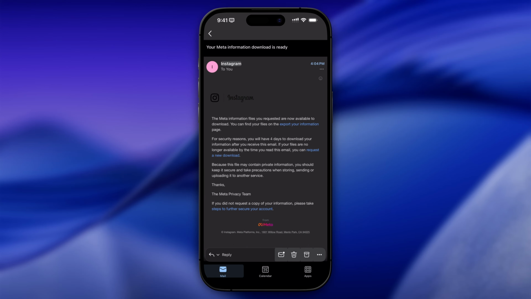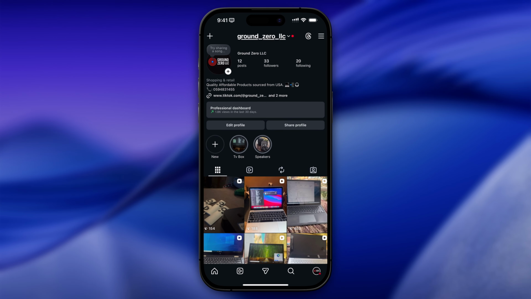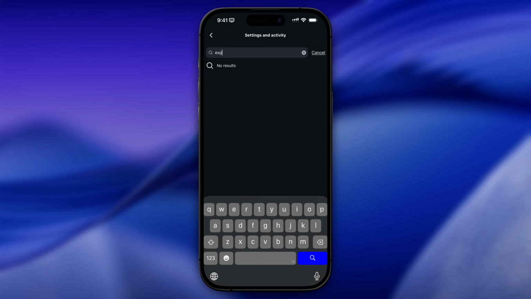And I just got a notification from Instagram that my information is ready. And we're going to go back to Instagram. We're going to press the three-line hamburger menu again. And we're going to click on the search and then go back to the export your information page.